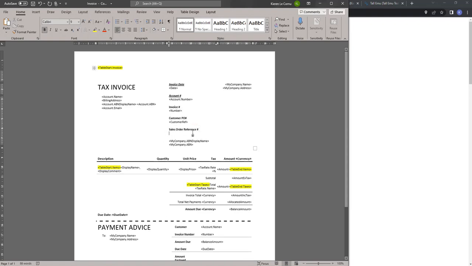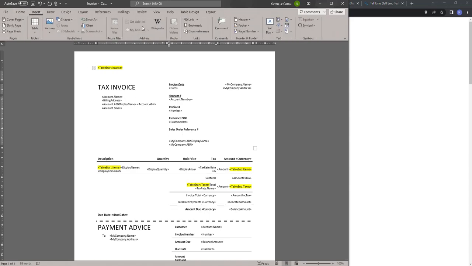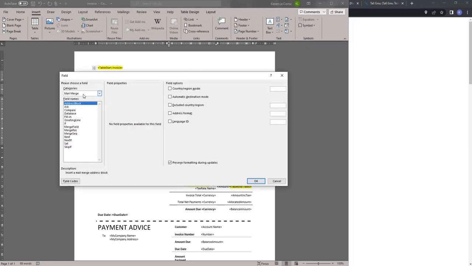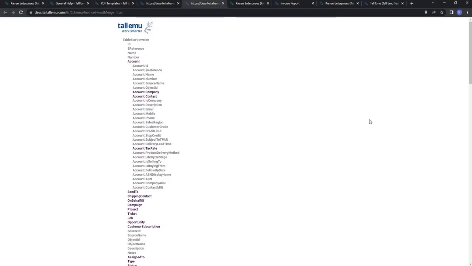Once I click underneath, this is where I want to add the merge code from CRM. So we're going to come back up to Insert, come to the Quick Parts box, go to Field, and you can see because I selected Mail Merge last time, it's come back to that again for me. Click on Mail Merge, and now we're going to come into CRM and find the correct data code. What we want to do is find the code for the original sales order.